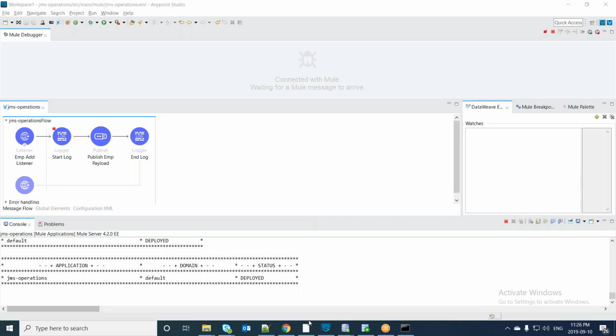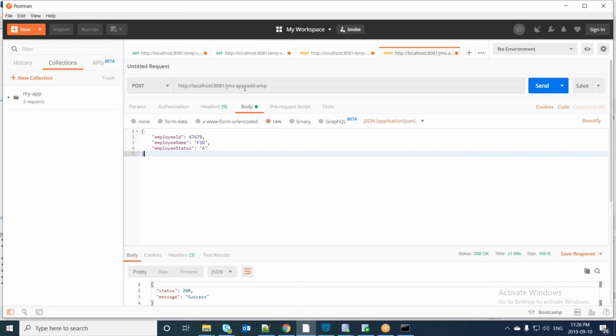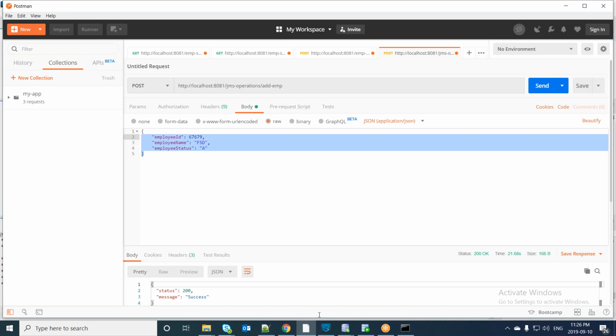Okay, it got deployed. Now go to Postman and I have taken the base path. Let's prepare the request through Postman. I have taken the base path as JMS operations. Now click on send. I am sending this payload. This will be published to the queue.